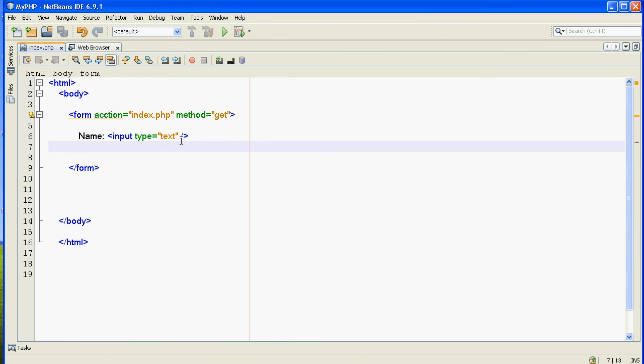But there is one problem here, because I need to deal with this information. I have to give this text box a name in order to deal with the information. So here I will say name equals, for example, if name. Okay, this is the name of this text box, and it will not be displayed. This name will not be displayed. Okay, let's run it again.